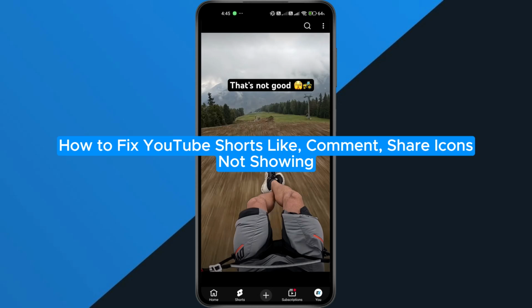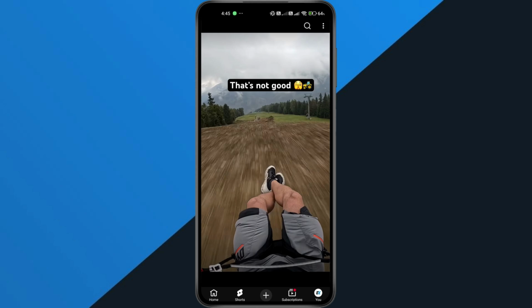How to fix YouTube Shorts like, comment, share icons not showing. Hey everyone! In this quick update, I'm going to show you exactly how to fix the missing icons on YouTube Shorts, like the like, dislike, comment, share, and even the video title and description buttons that aren't showing up for some users. Alright, let's get started.